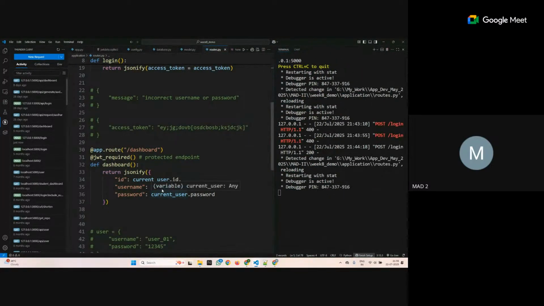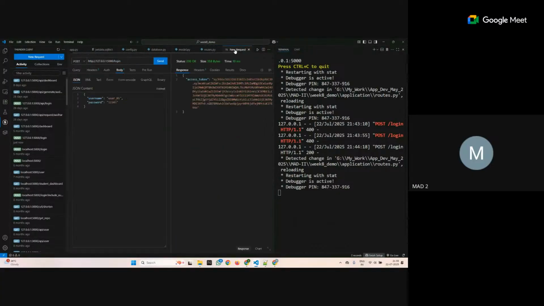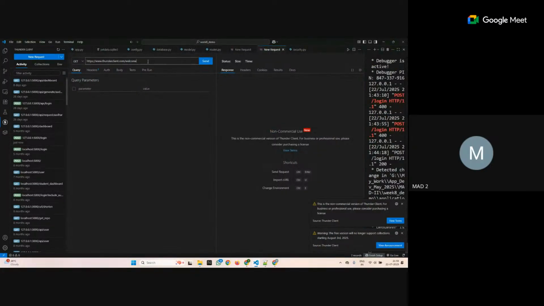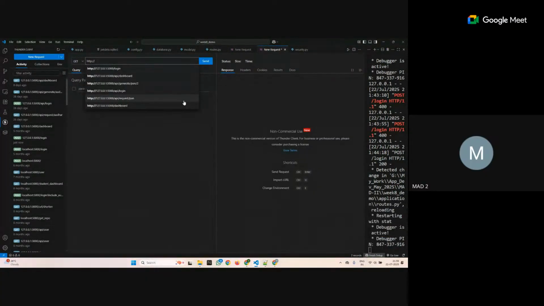Now I'll tell you how to make that request. I'll go to this Thunder Client and do another new request. Within this new request, what we are going to do is write the endpoint of dashboard: http://127.0.0.1:5000/dashboard.